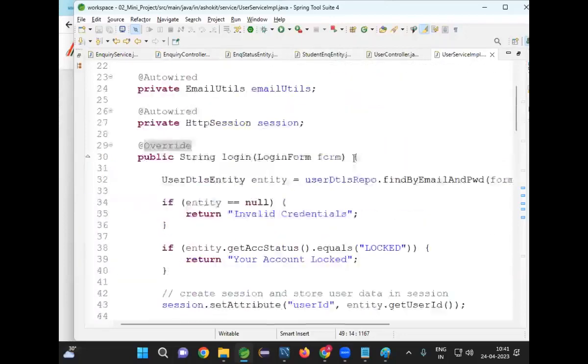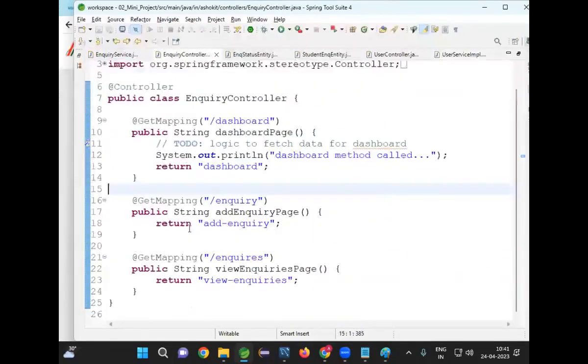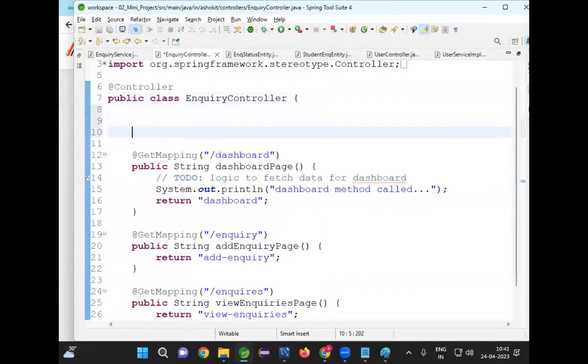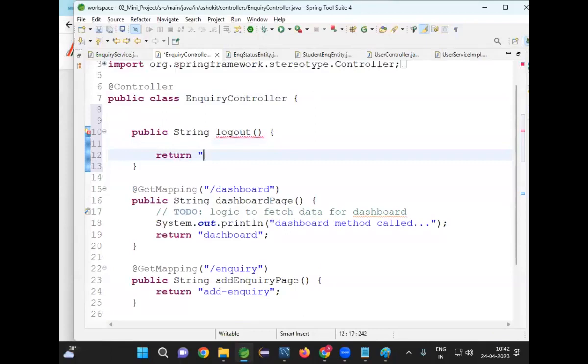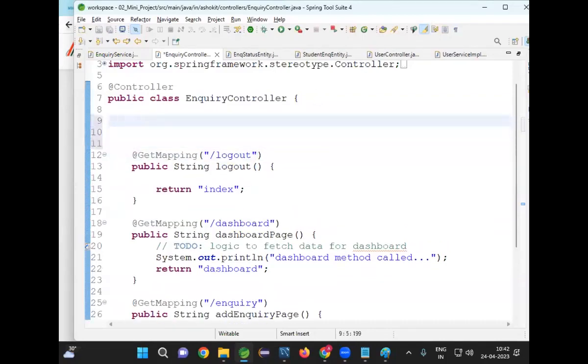Now go to here, inquiry management controller. I will write one method called logout method. Okay, public String logout. When will this method be called? When user logs out from the application. When user logs out from the application, what do I want to display? I want to display index page. Let me go for @GetMapping /logout. Now, when user clicks on the logout, I need to delete the session.